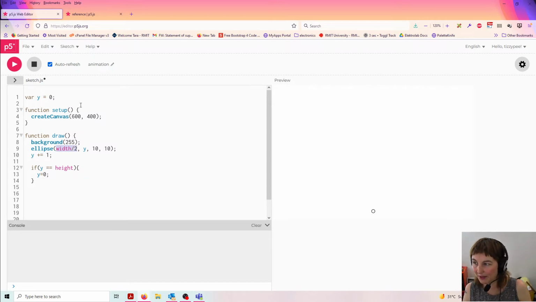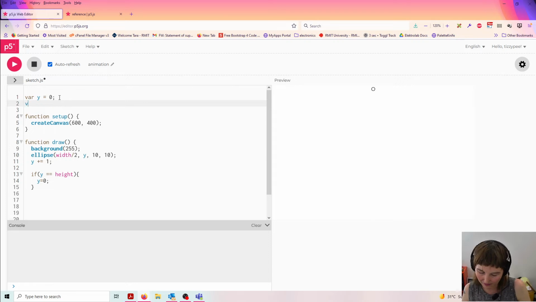Let's change how the exposition works. So I'm going to add a new variable and I'm going to call it x, and I'll start it at 0 as well. Now if we stop that, it's not being used yet, so it's still working on width over 2. I'm going to change this to here now, and we're going to see that the x value changes to the edge here.